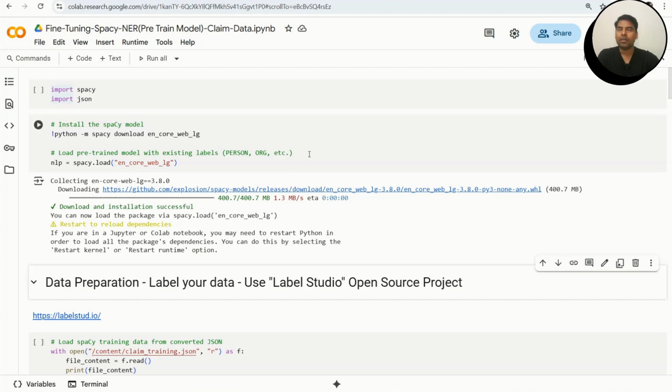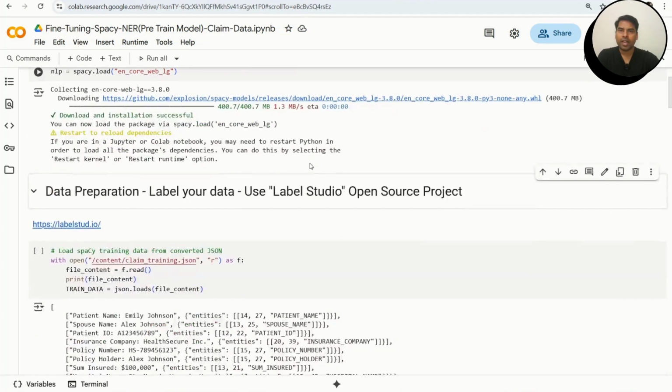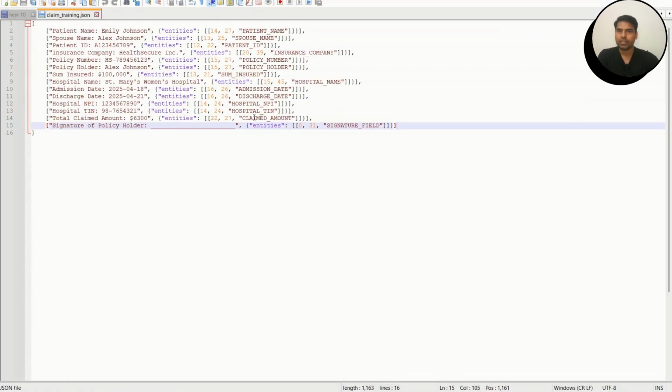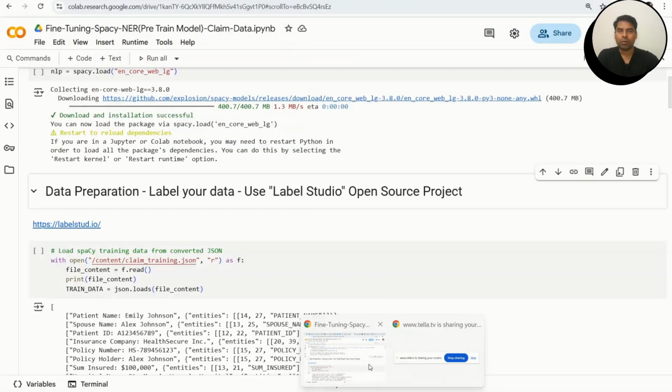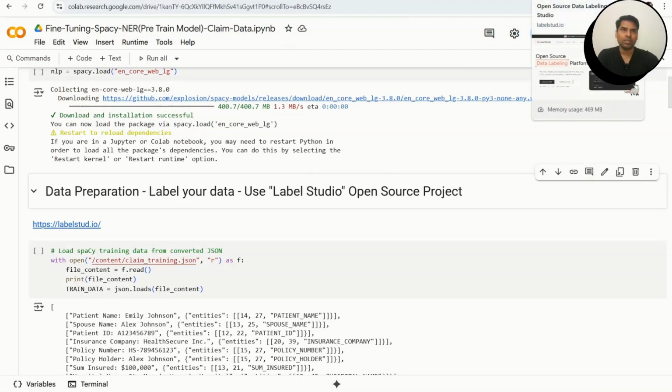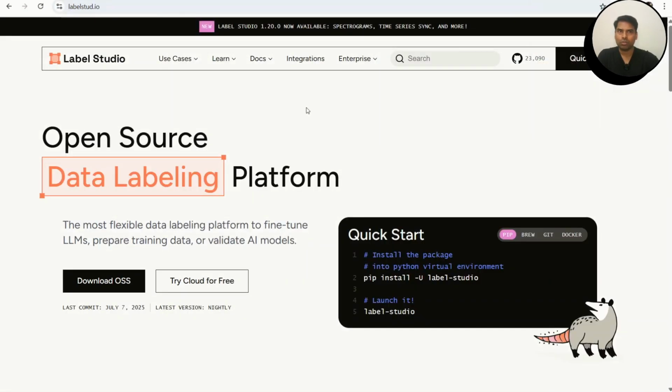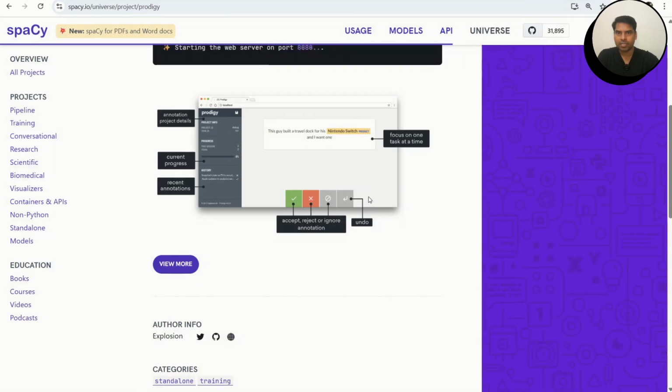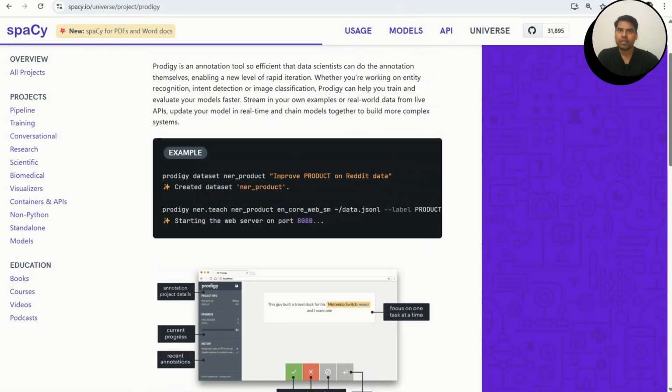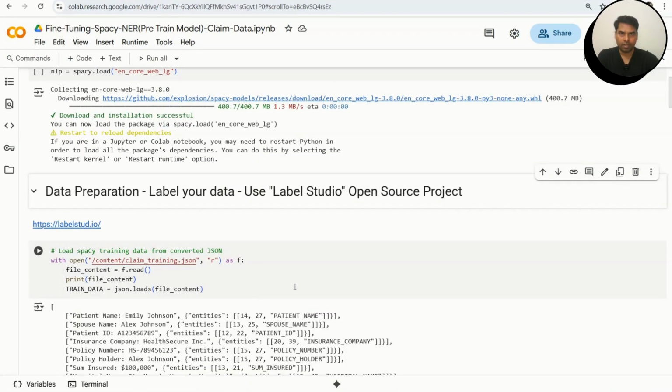Before fine tuning the model, you have to prepare the data and label your data in this format. Either you can do it manually, or you can leverage an open source tool, or you can use Prodigy by Spacy itself, which helps you prepare the data. This is step number 1. I hope you got it. Step number 1 is prepare your data, label your data. It is called labeling the data, or annotation of the data.